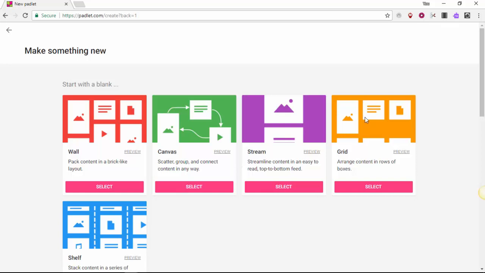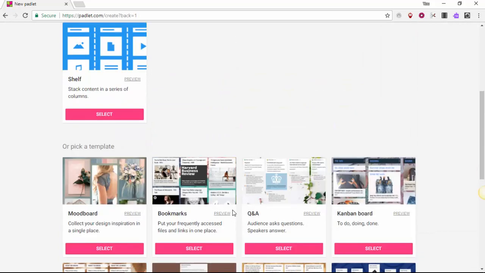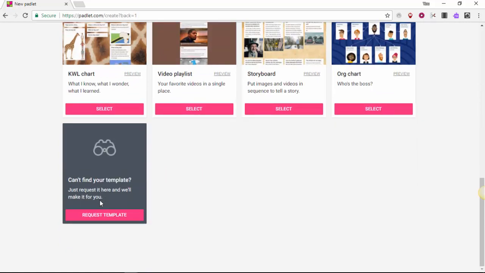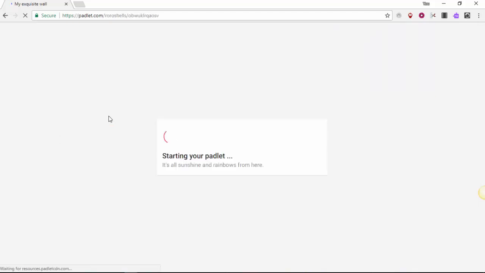I have a choice of selecting different ways for my information to be organized on my Padlet. So wall, canvas, stream, grid, and shelf are our options. You can play around with these or take a peek here. There are several templates from which you can choose. I'm going to pick the wall layout, and it's going to start my Padlet.